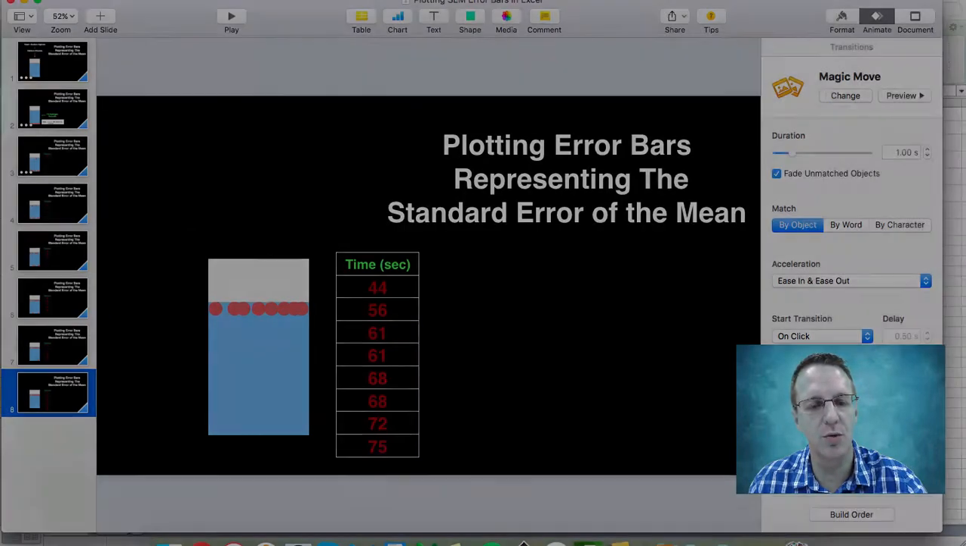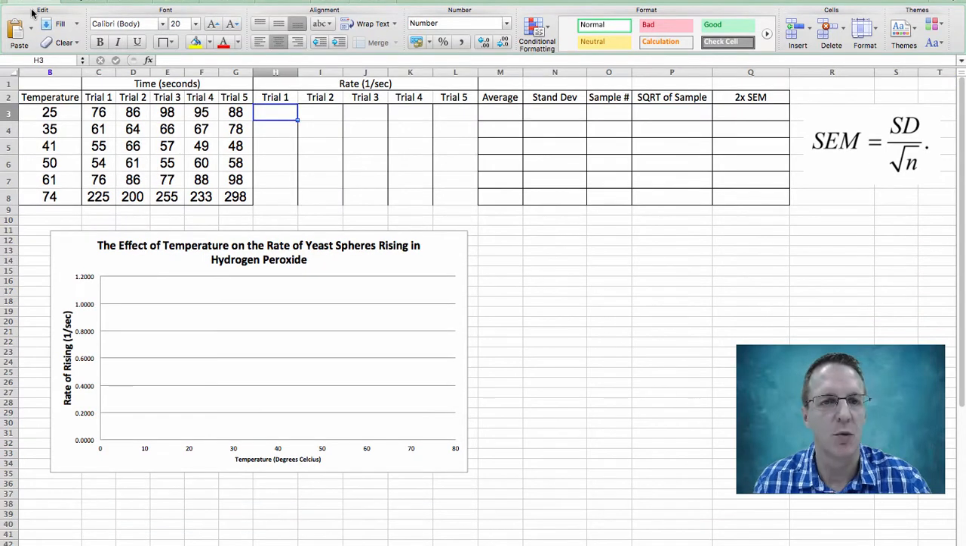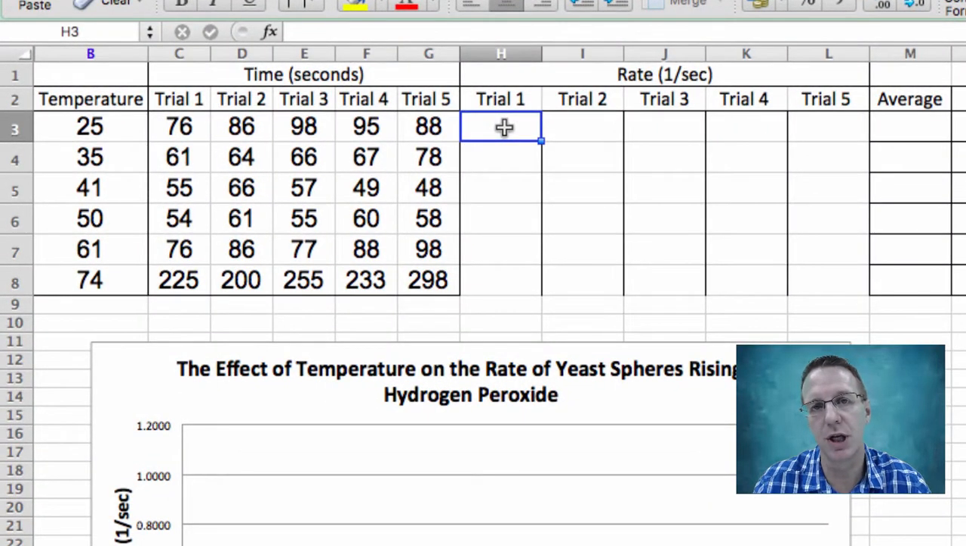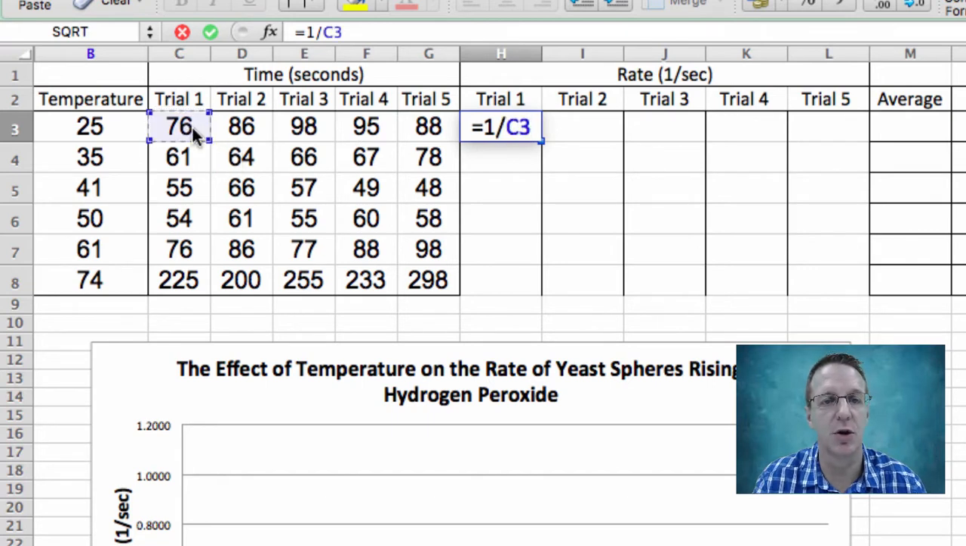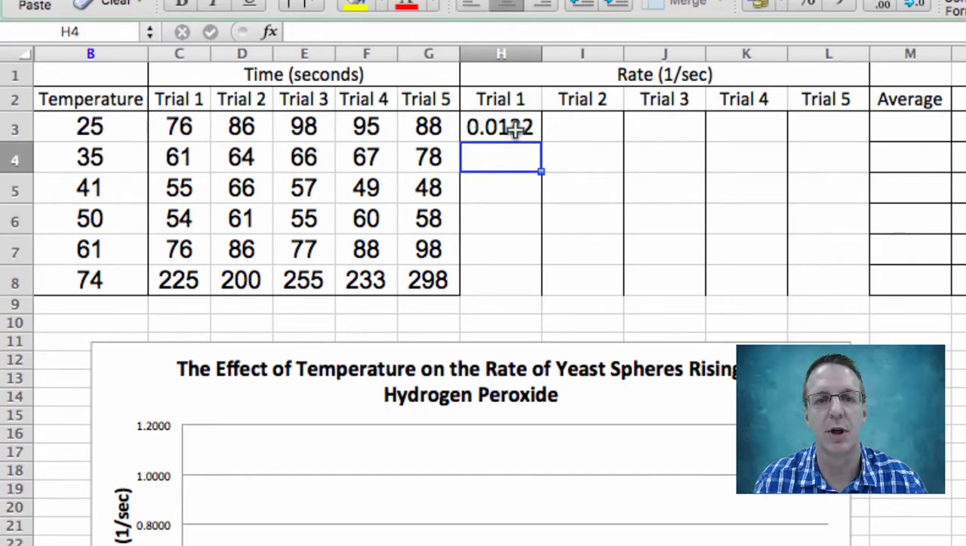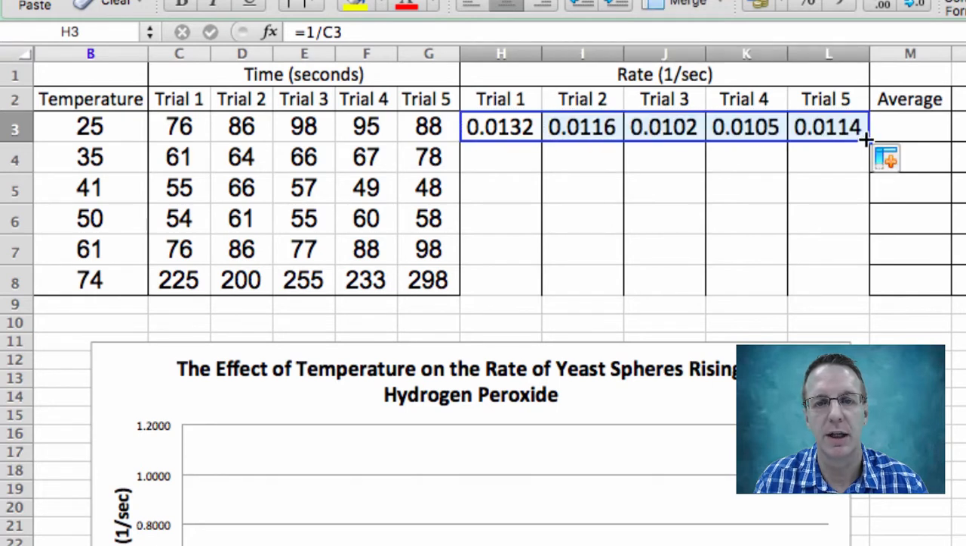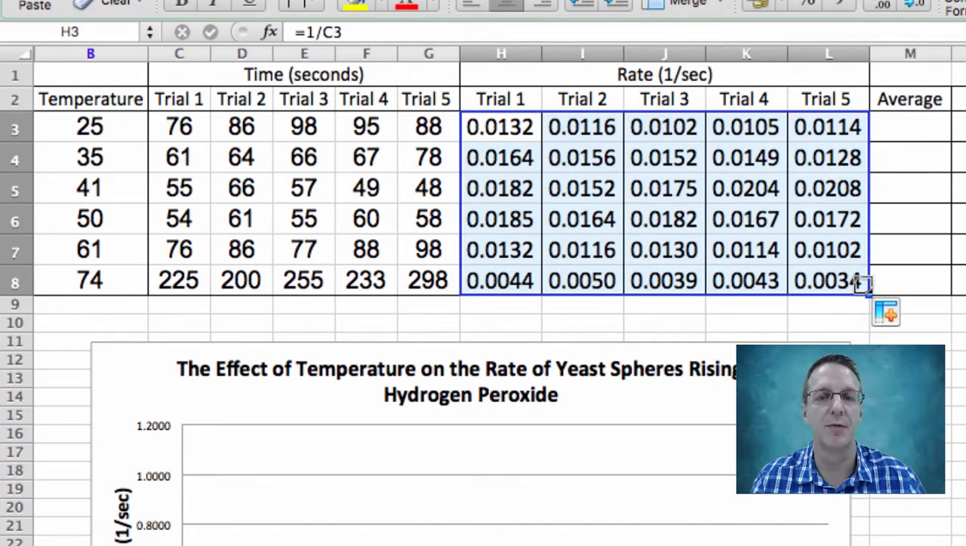So what I want to do now is take you over to the spreadsheet. What we've got here is a number of different temperatures of the hydrogen peroxide and how long it takes the yeast spheres to rise in those different temperatures, 5 trials of each. The first thing you want to do is calculate a rate of reaction. Because you're looking at something qualitative like the spheres rising, you are simply going to calculate that as 1 over the amount of time that it took. And there's the rate of reaction for trial number 1. Using the fill option of Excel, you can simply fill that over, and then fill it down. And voila, you've got all your rates of reaction for the various temperatures.